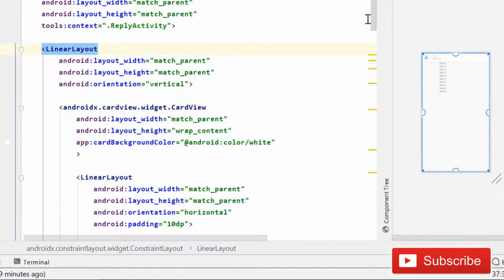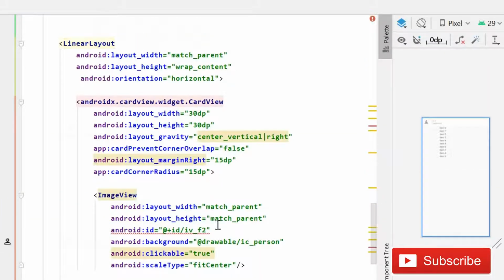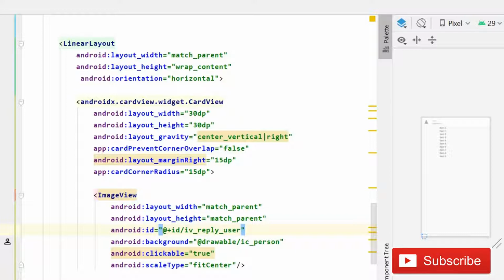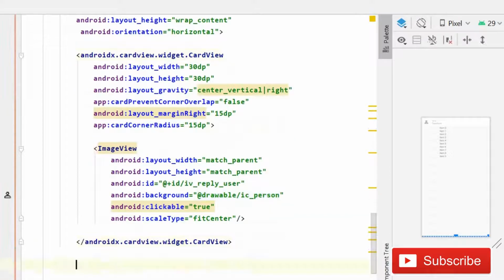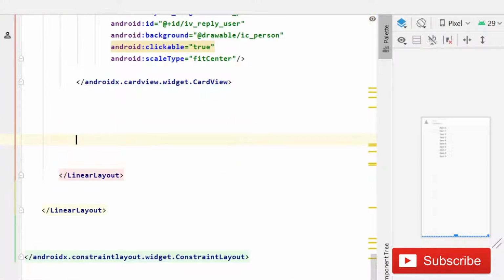I think I have to scroll down. Yes, after this, paste it. Now we have the image view. So here you can give the id iv_reply_user, fine. And after this, here we will use a text view.